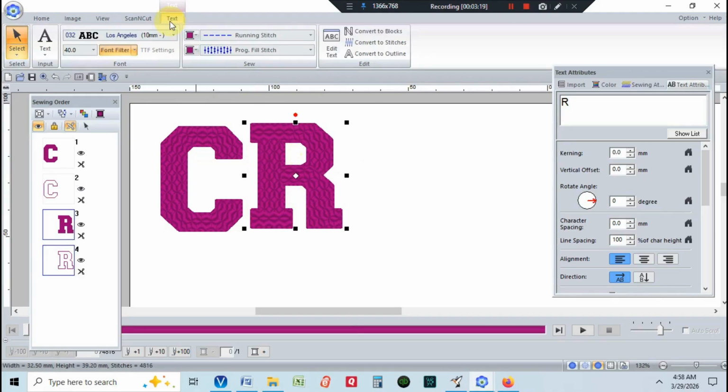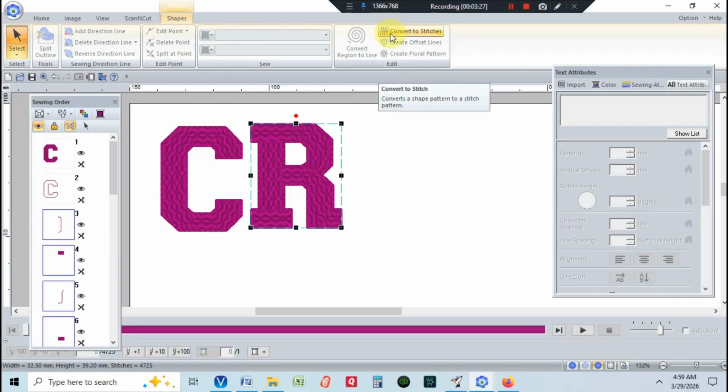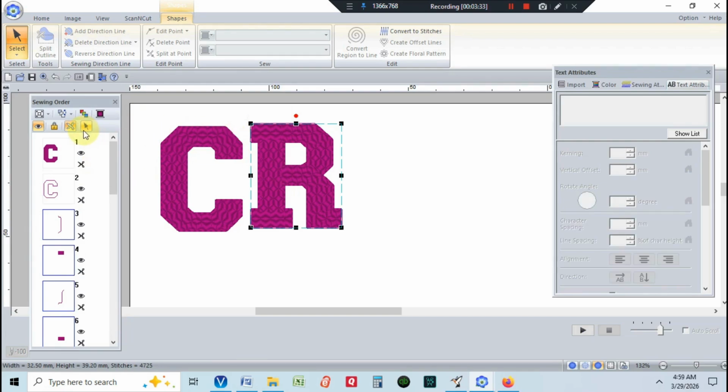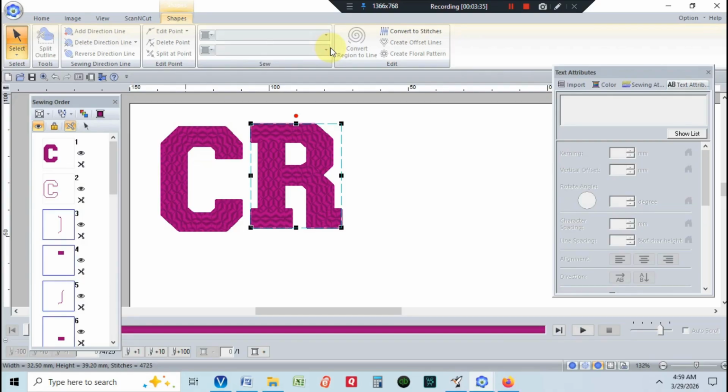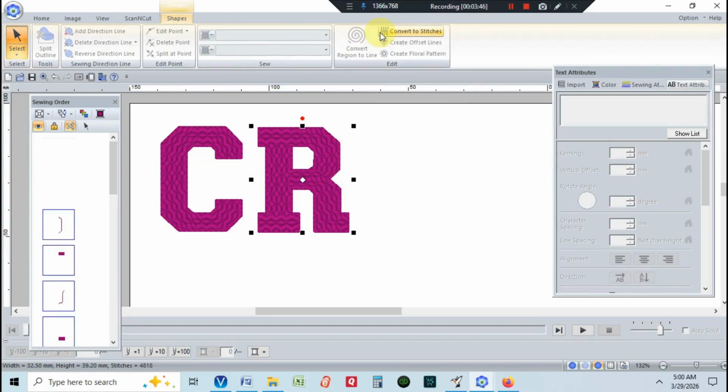And then we'll go into our text tab. And with it selected, this time we're going to choose Convert to Blocks. This will unlock a lot of different options for you. So with it selected, we will go ahead and click in the Edit portion of our Text tab. We will click on Convert to Blocks.